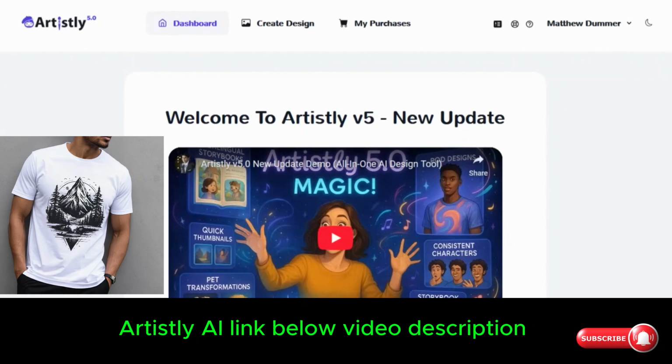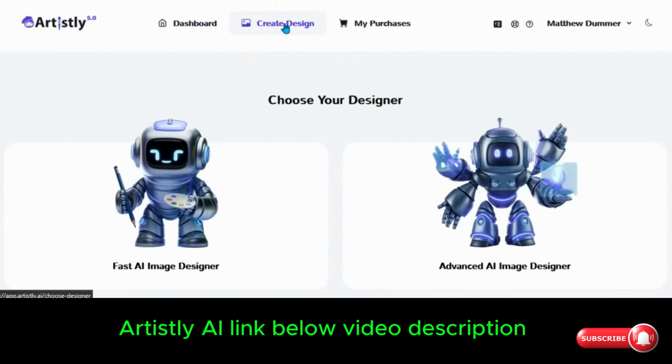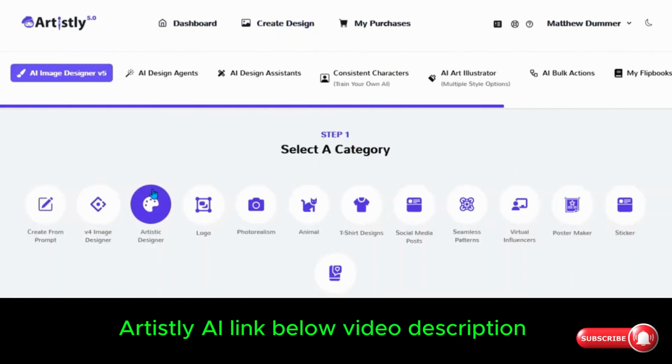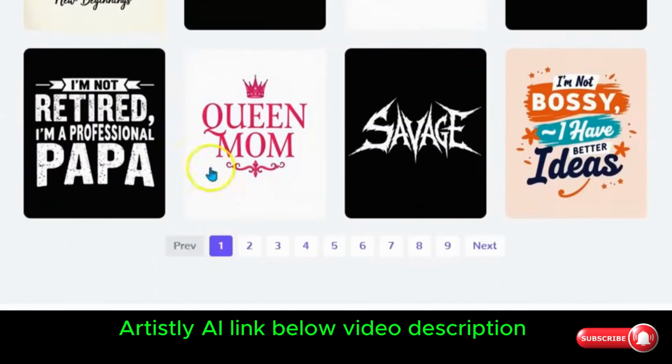In this video, I'm going to show you how to create t-shirt designs using Artistly 5.0. So I'm in my actual account here. What you need to do is go to Create Designs, then go into Fast AI Image Designer, and there are two ways of creating t-shirt designs in Artistly. The first way is, if we scroll down, there are lots of different prompts here. So 9 pages' worth of different prompt ideas.